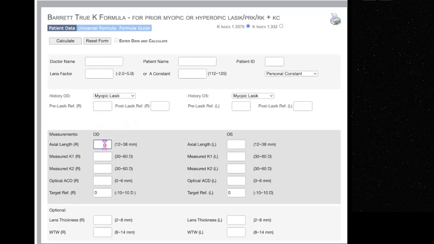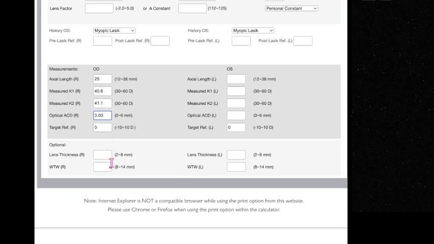So the axial length for this patient is 25, for example, assuming that the patient had axial myopia. Measured K1, let's assume, let me take it from the patient himself, after treating his dry eye, it is 40.8, and here it is 41.1. Optical ACD by IOL Master, for example, is 3. Target refraction, keep it as it is. White to white here is 11.7.